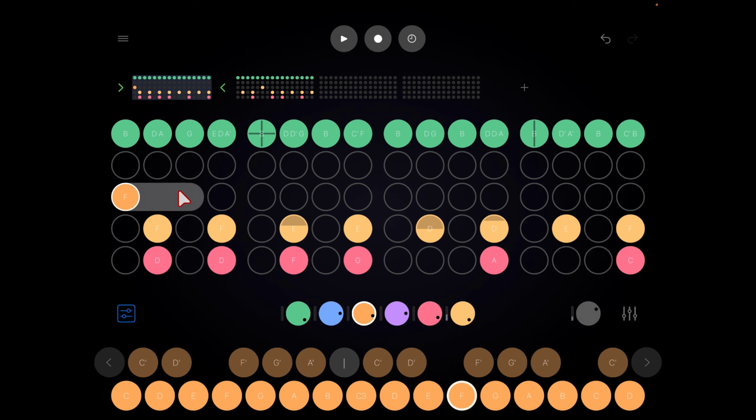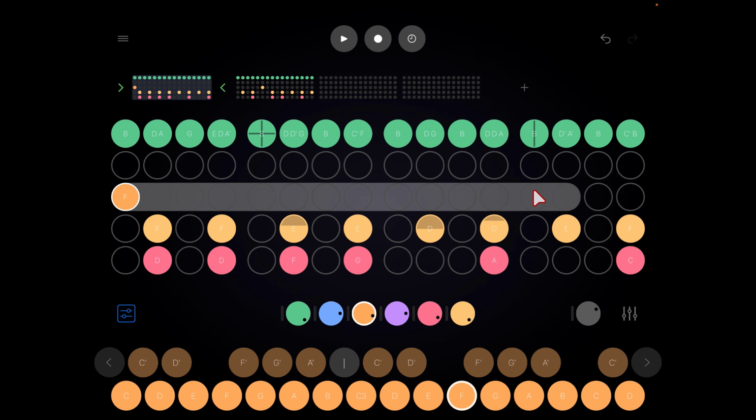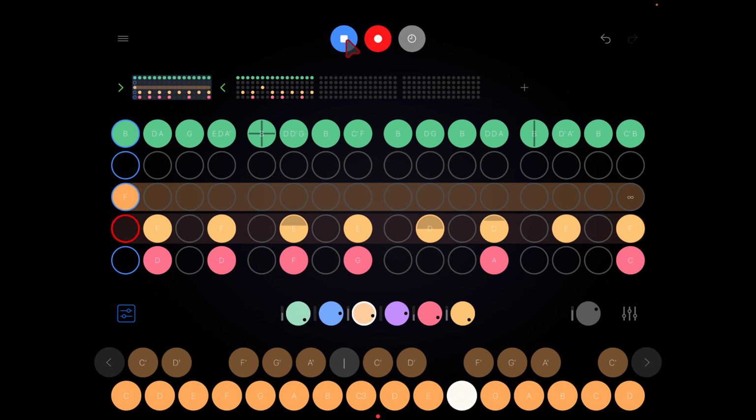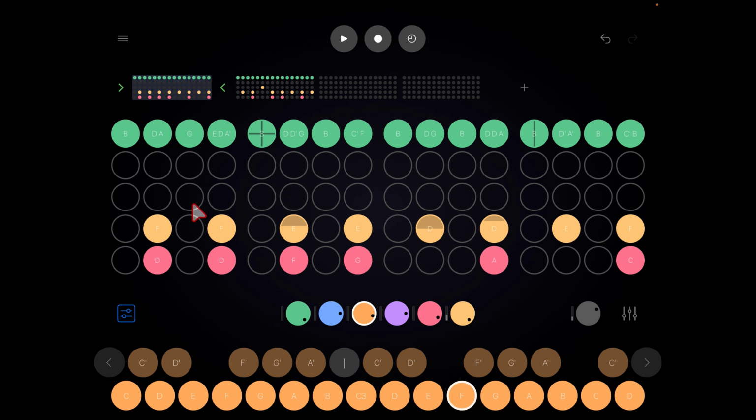If I hold and drag, this extends the note. If I hold and drag all the way to the very end, you'll see a little infinity sign appear. Interesting. Well, that should sustain, to be fair. Let's try a different instrument just in case, because I'm not going to edit that.